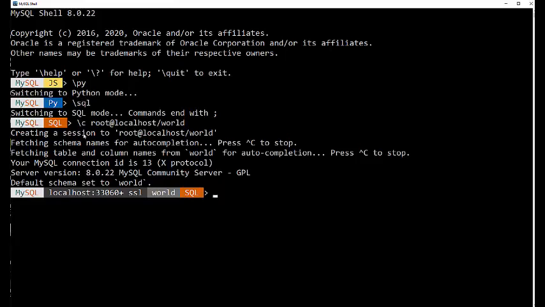So once we log in, it tells us it's creating a session. Who we logged in as, localhost, the schema. It's going to fetch other schema names for auto-completion. It gets table and column names from the schema that we've logged into for auto-completion. It tells us that our connection is number 13, and we're using the new X protocol versus the classic protocol. It tells us the server is also running MySQL 8.0.22, and it's running the community edition of the server. And it reminds us that our default schema is set to world.